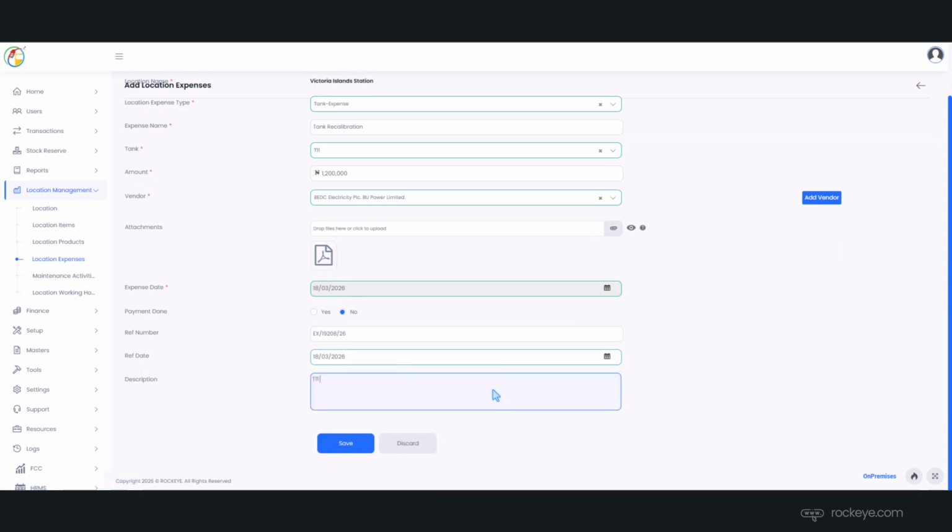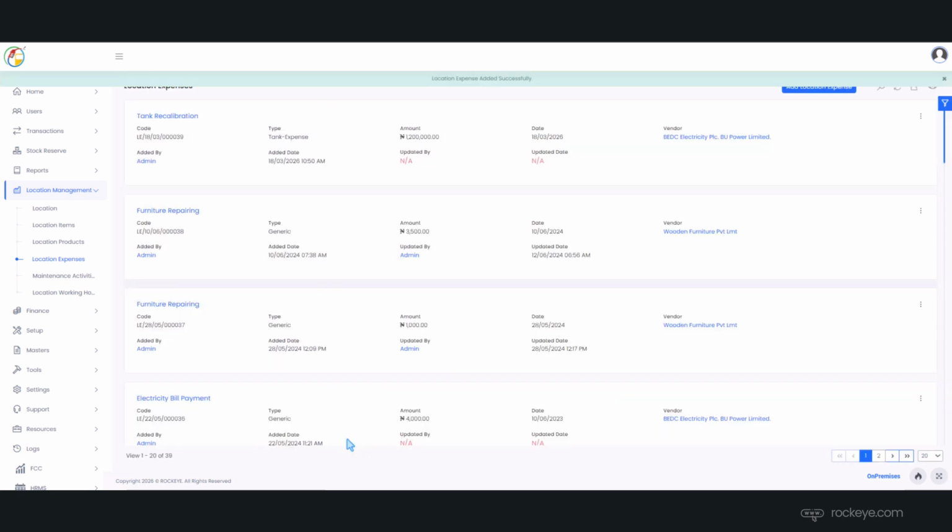Detailed descriptions clarify the nature of the work for internal review and historical tracking. Successful submission updates the expense log with the newly verified financial data. This systematic logging ensures accurate overhead management and improves site-level profitability transparency.